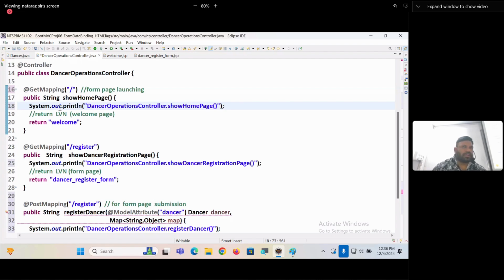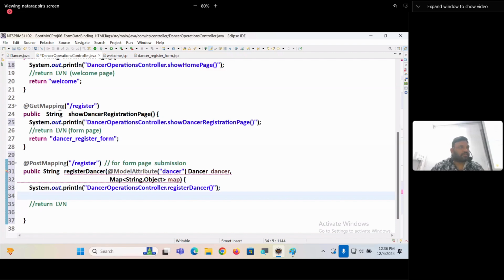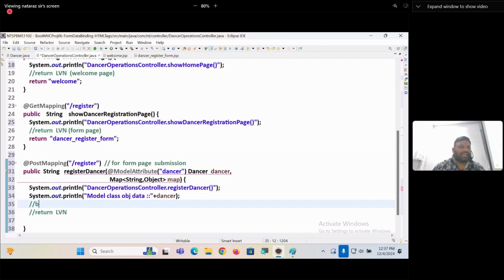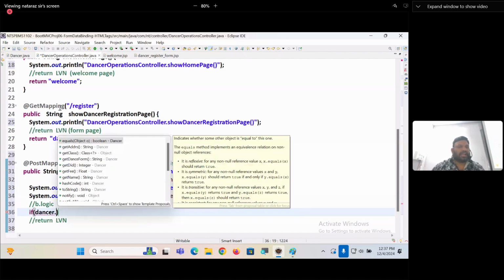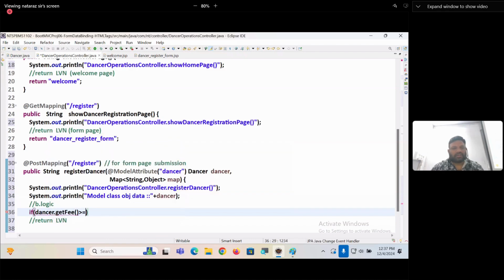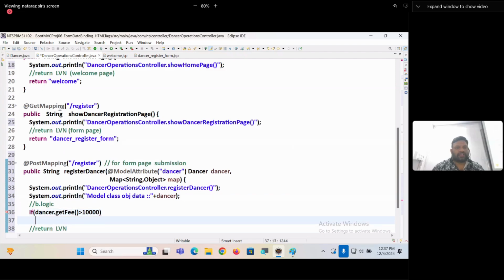Okay. No, sir. If you don't take shared memory, nothing can be generated as result, boss. Sys out. Okay. Model class object data. I want to print, boss. Only for debugging purpose, boss. Dancer. Okay, writing business logic here is bad practice, but temporarily I am writing, boss. Dancer dot get fee greater than 10,000.